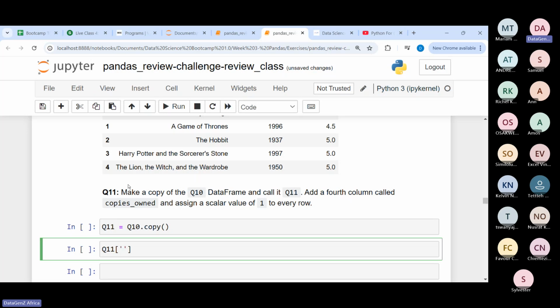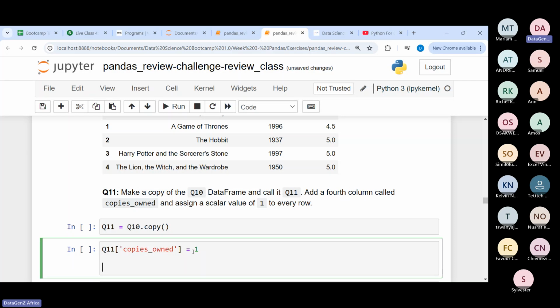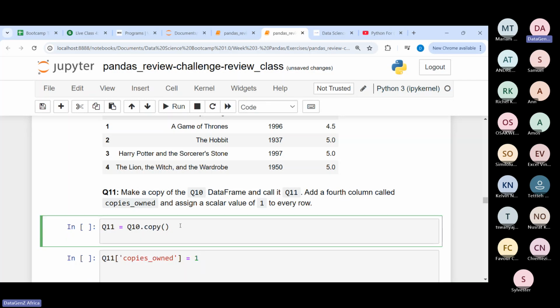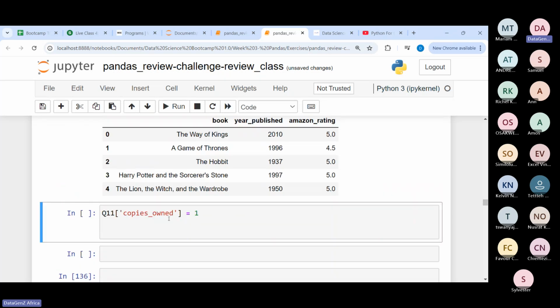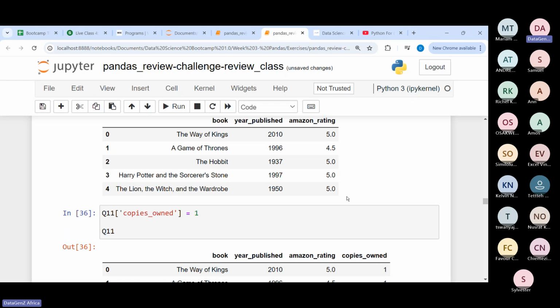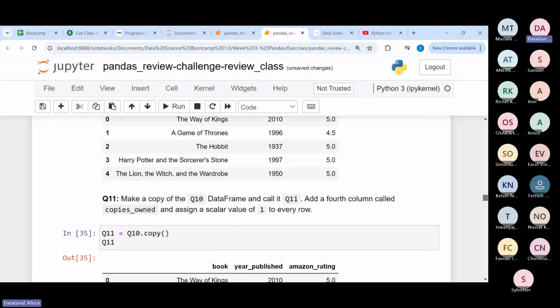So here, they said I should name it what? Column copies owned. So let me just copy it so that I get the exact name, and then I'm assigning the value of 1 to it. So now let's see what our original Q1 looks like before, without the column name. And now let's see what it looks like now. Q11. Now you see that I've assigned copies owned.